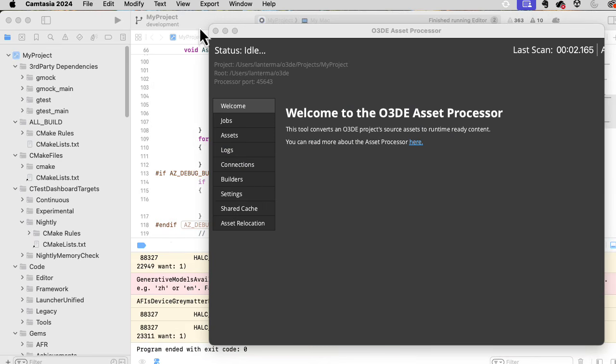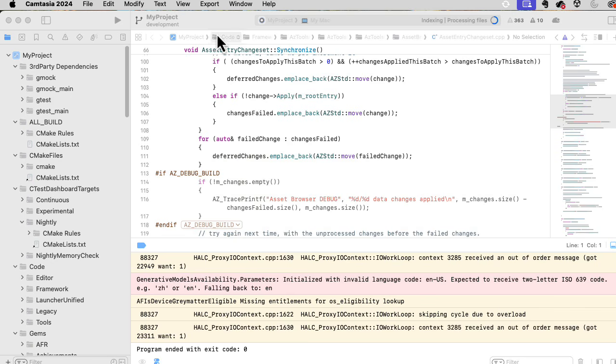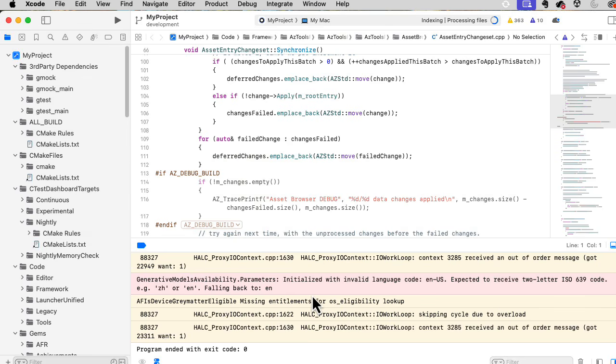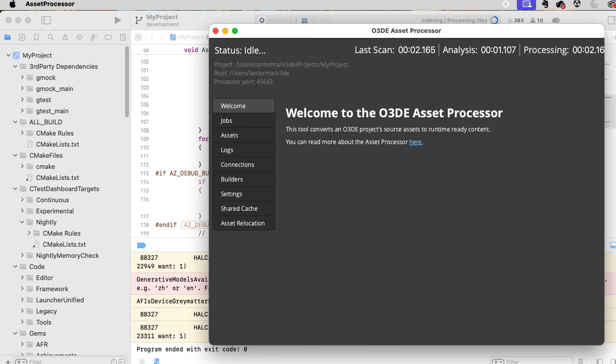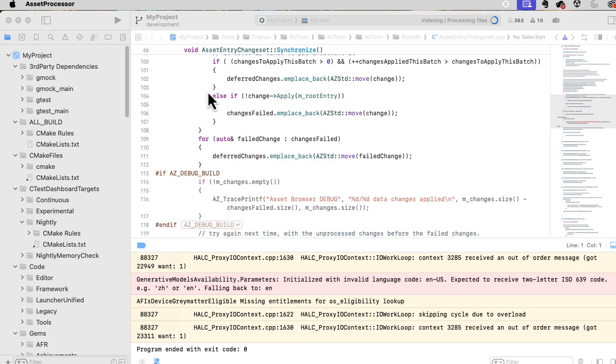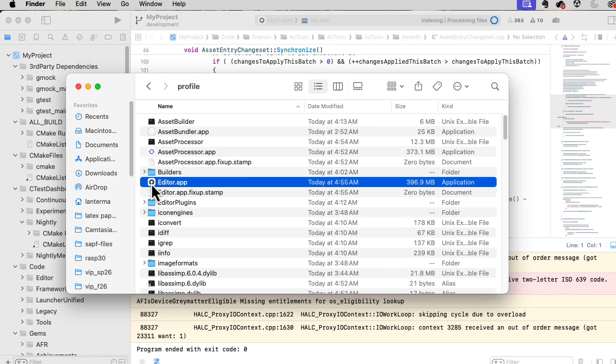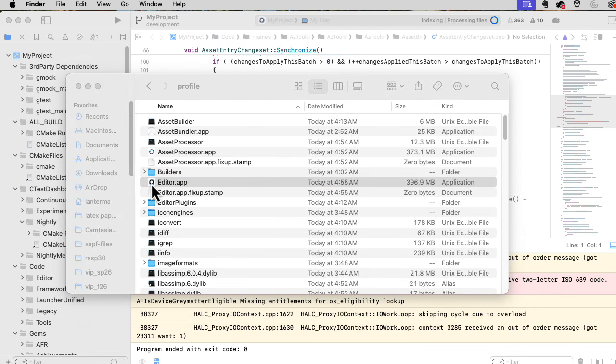All right, I'm also going to quit the asset processor. Now, let me leave Xcode running for now. Wait a minute, it doesn't look like the asset processor is actually quit. Quit asset processor. Okay, there we go. Now let me try running the editor again from outside Xcode.